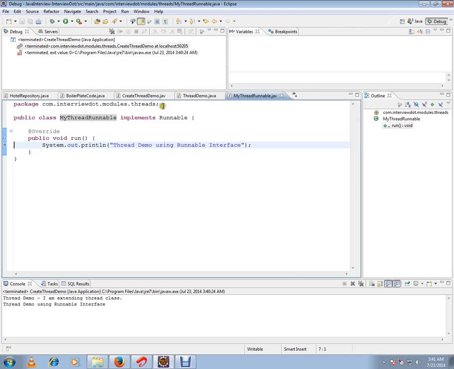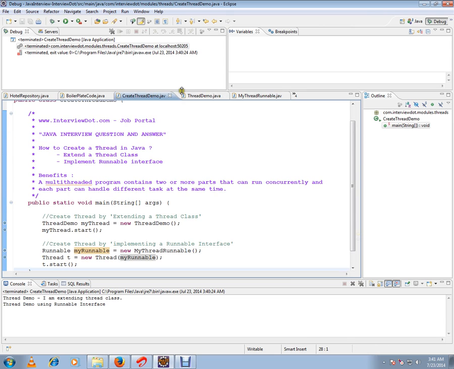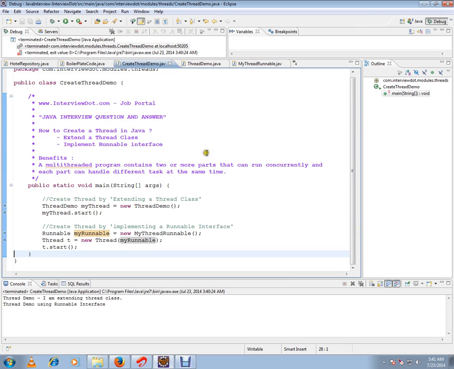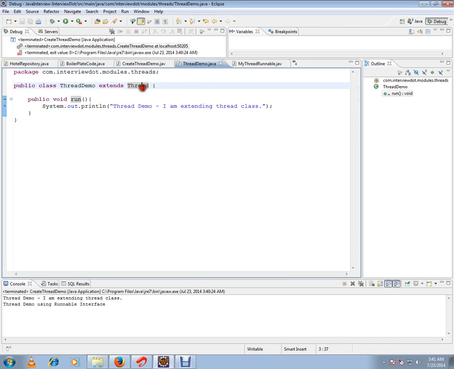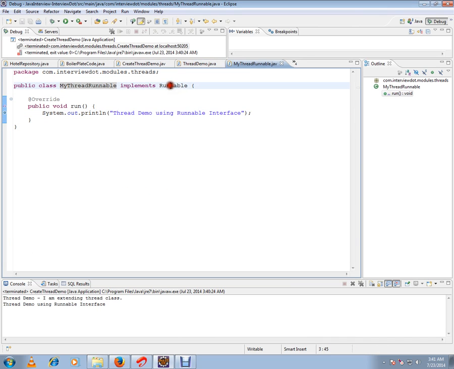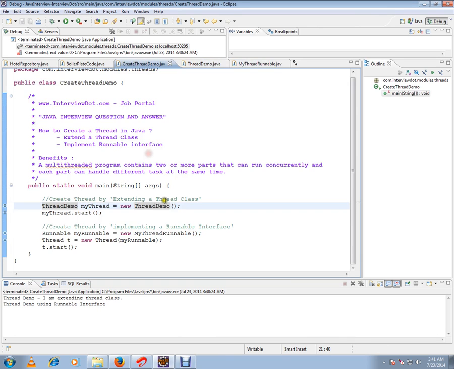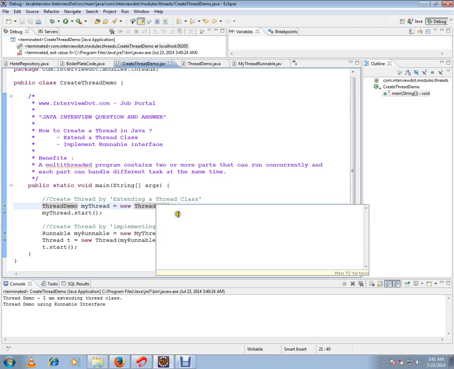There is no guarantee that they will run in a particular order. It depends on the JVM how exactly it works. So these are the two ways, by extending the thread class and by implementing the runnable interface. These are the two ways where you can create a thread and start the thread.